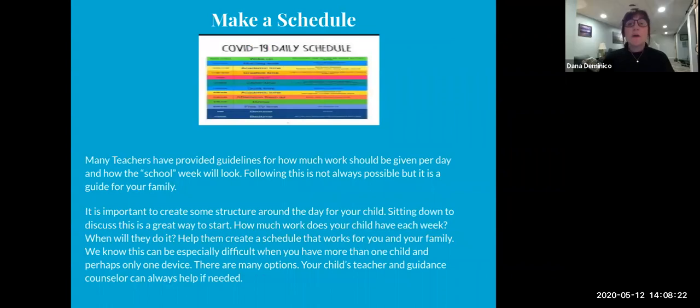One thing that could be helpful is to make a schedule. Many teachers have provided guidelines on Google Classroom for how much work should be given per day and how the school week should look for your child at home. Following this is not always possible, but it is a guide for your family, so we hope that it's helpful.